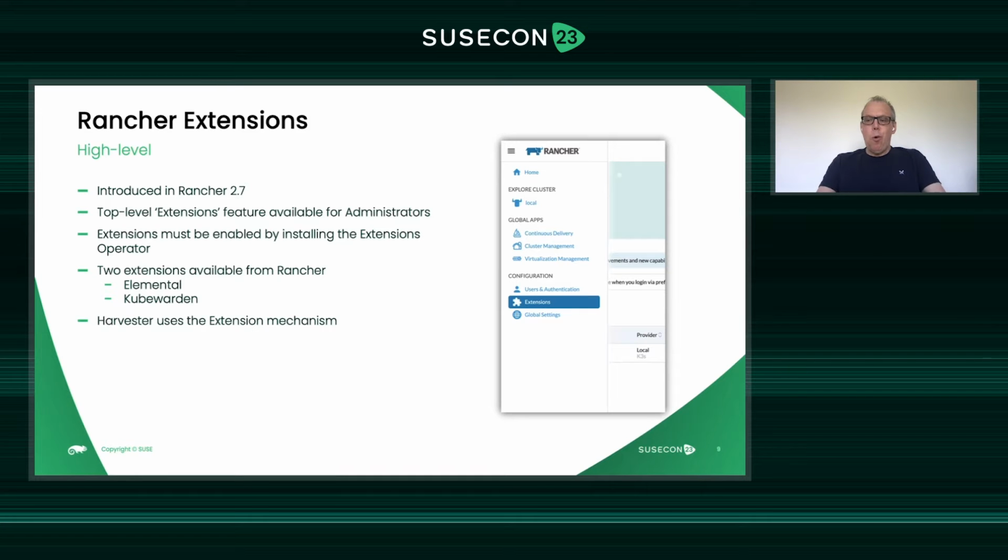All right, so that was quite a lot on that one sentence, but hopefully it gave you a bit of a feel for the motivation and the different aspects of why we're doing Rancher extensions. At a high level, we introduced Rancher extensions in Rancher 2.7. More recently in Rancher 2.7.2, we added some more extension points.